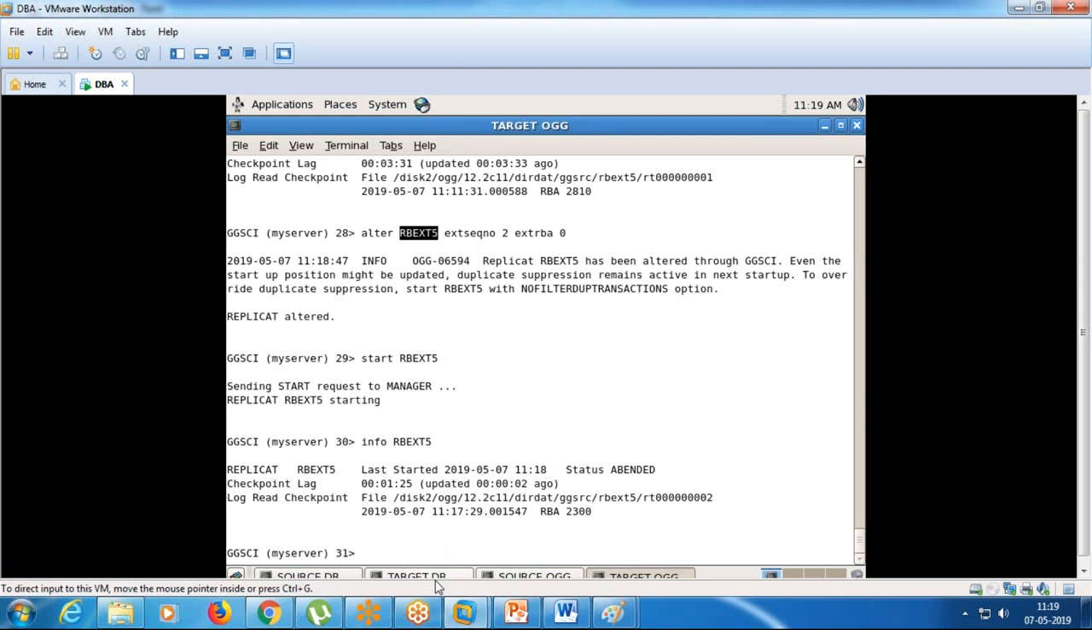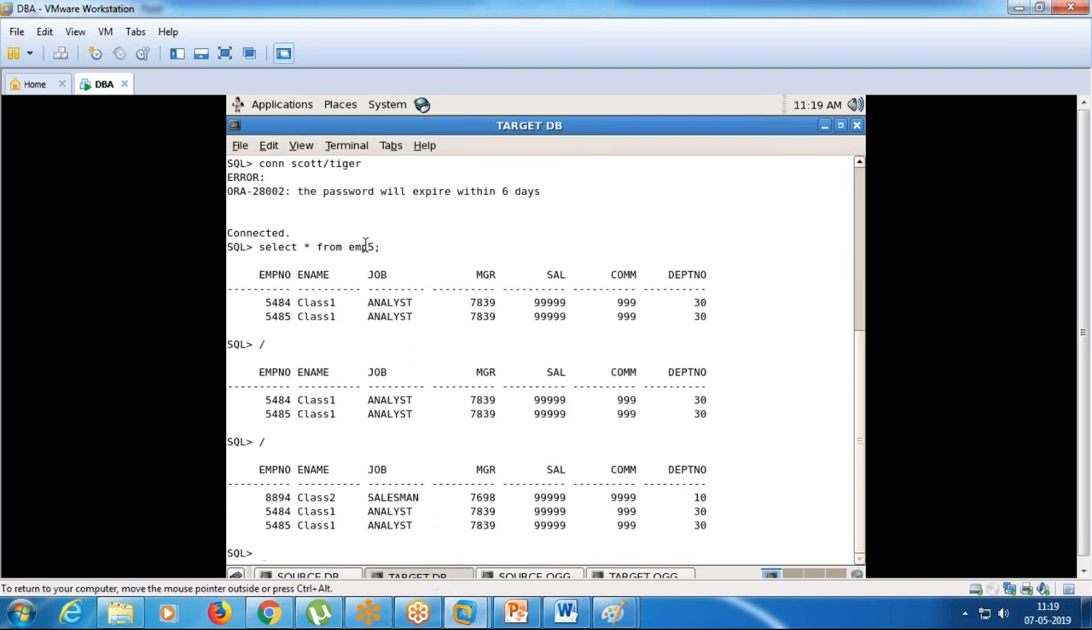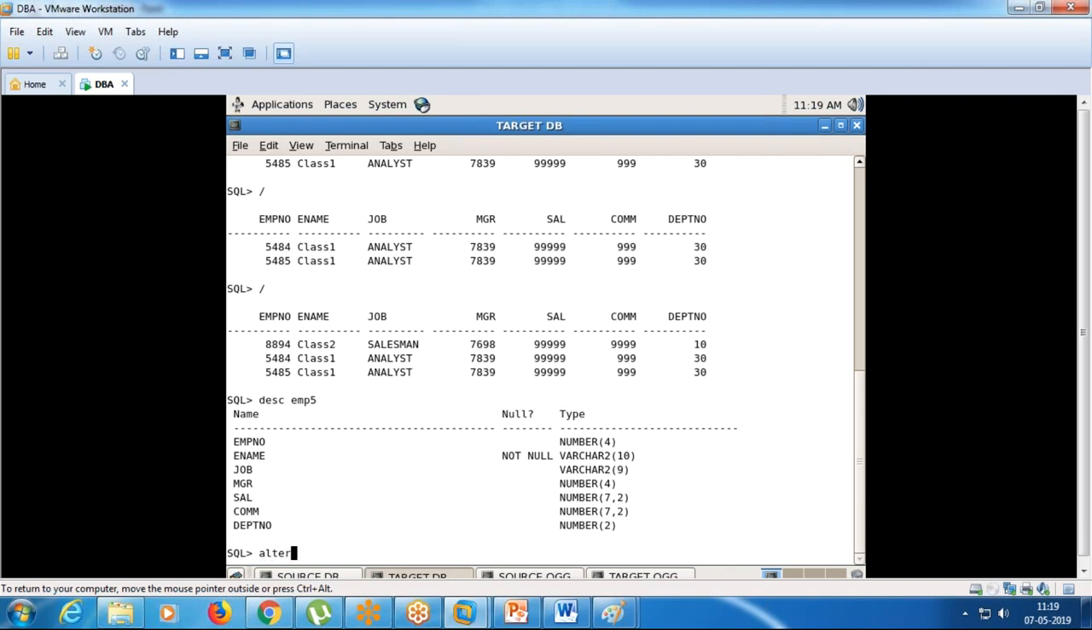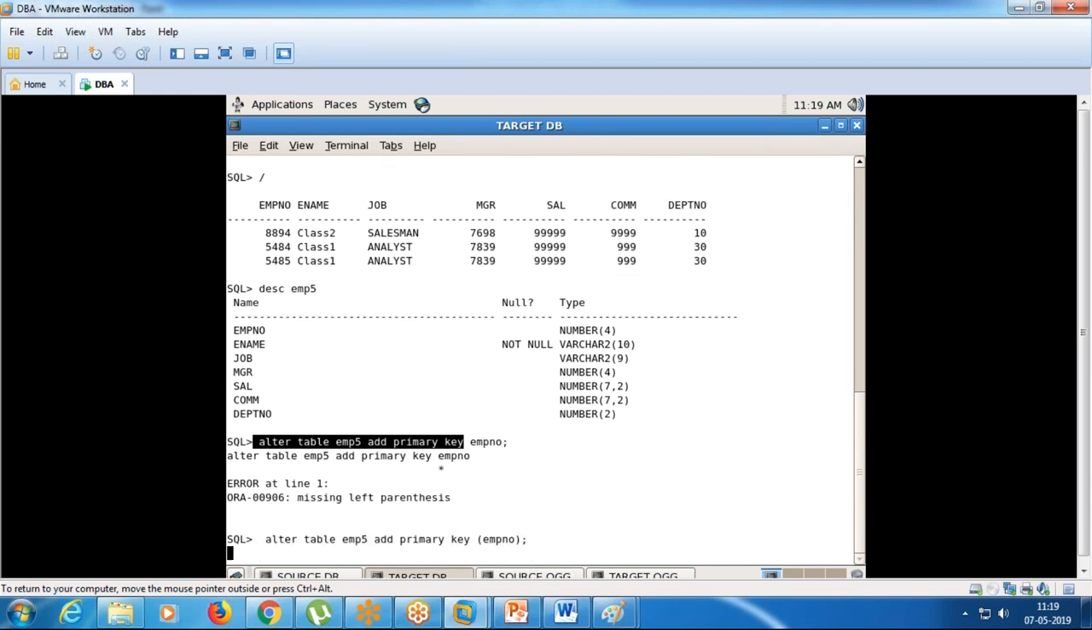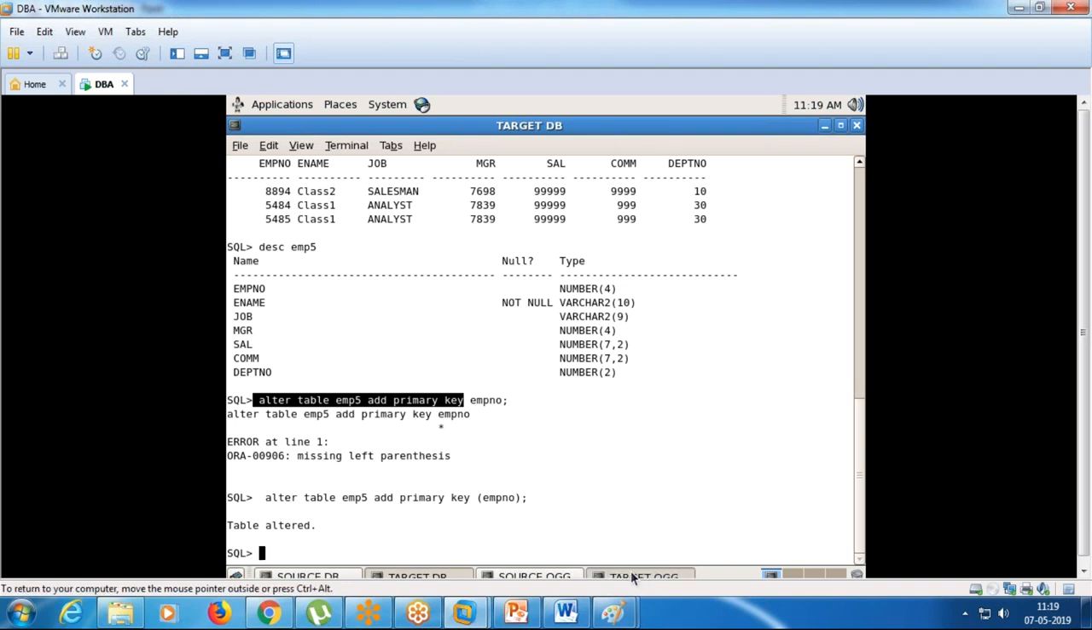Okay, now I understand the issue. There are no indexes in the target. Oh, my bad. Alter table emp5 add primary key empno. I think it should work fine now.